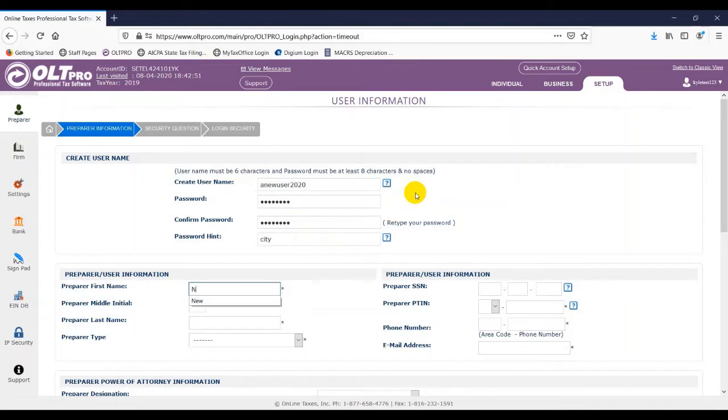So let's put in a first name and last name, and let's make them an enrolled agent. Now, over here on the right for preparer user information, a social is not required if they have a PTIN. So let's just enter some random numbers here, and we're going to bypass that social because, again, it's not required if you have a PTIN. We are going to plug in a phone number here, so let's do a made-up number as well as a made-up email address. Okay, there we go.